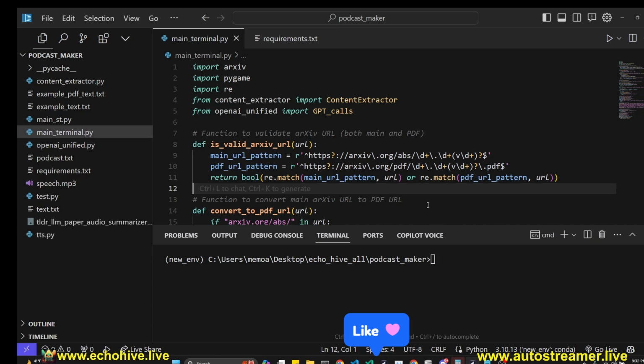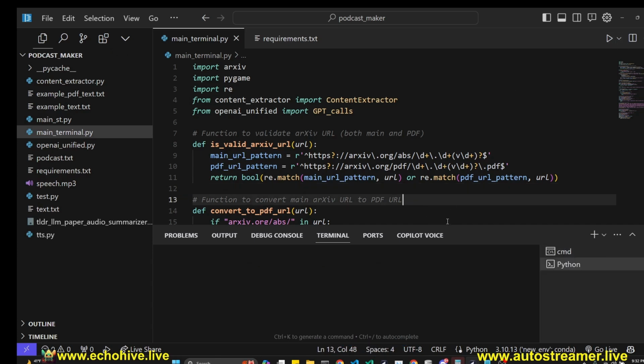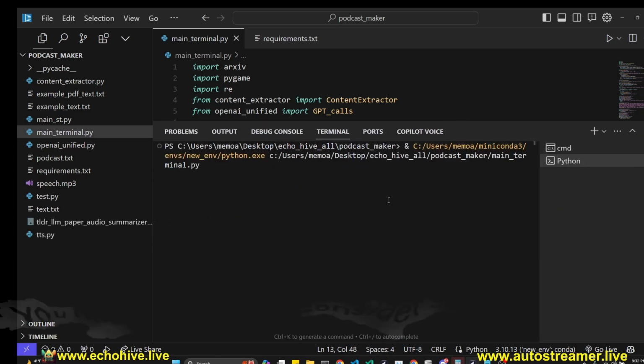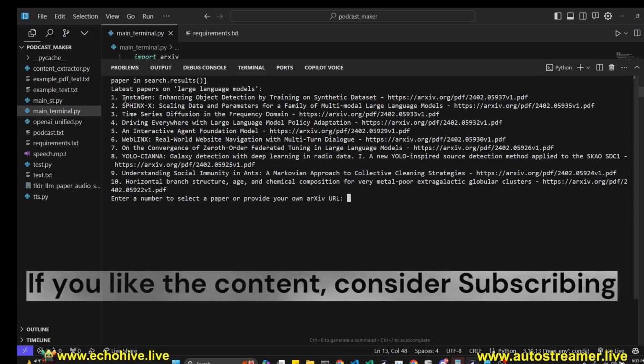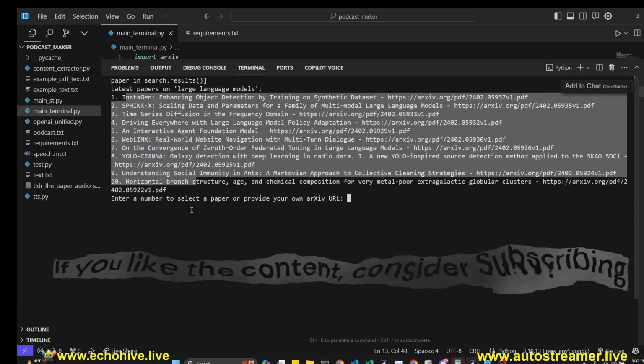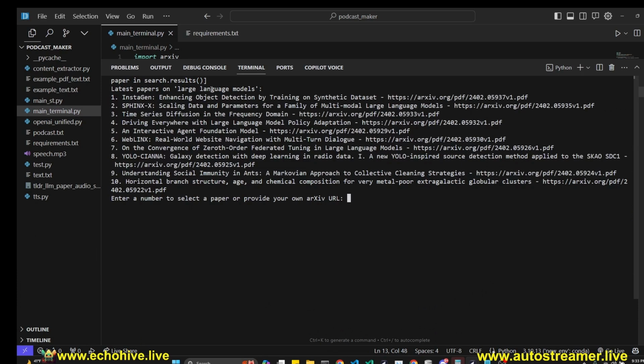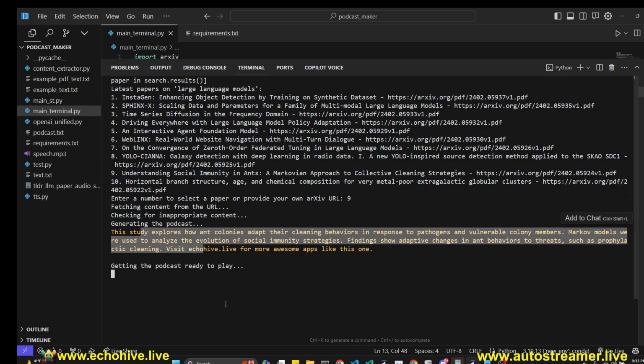The same app, before we start reviewing the code, actually runs from the terminal just as well. As you can see, when you run it, it retrieves the 10 latest large language model related arXiv papers. You can also paste your URL directly right here. Let's go ahead and say 9, and it will fetch the content from the URL. It'll actually apply moderation to it, get the text, and then play the audio.